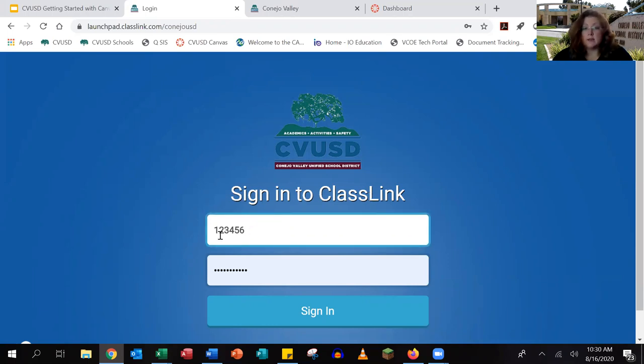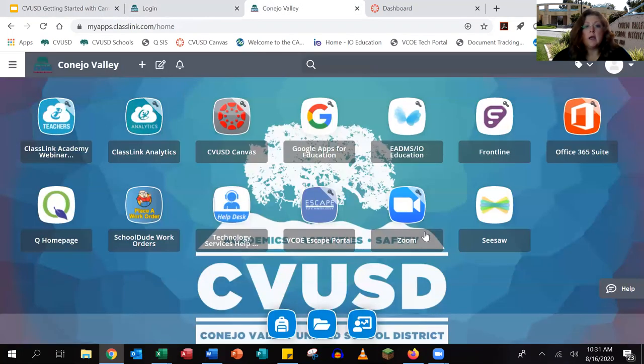In order to sign into ClassLink, students will use their 6-digit student ID number and their Google password. If your child doesn't know what their Google password is or doesn't remember what their Google password is, that's okay. All families will be receiving an email via Blackboard from CVUSD that will include your specific student's login information. So when I put in my student ID and my password, I'm going to click sign in, and I'm going to get a dashboard of apps.